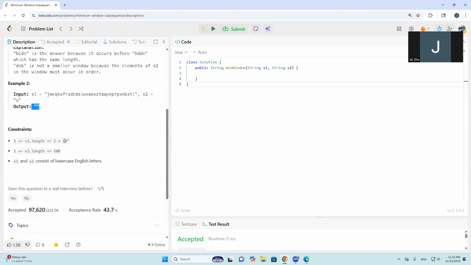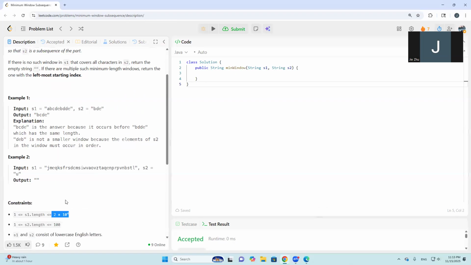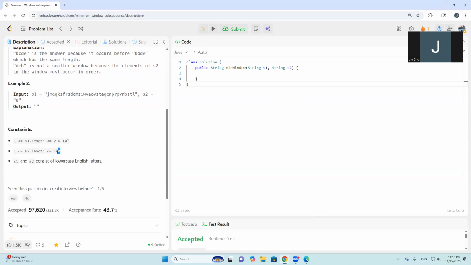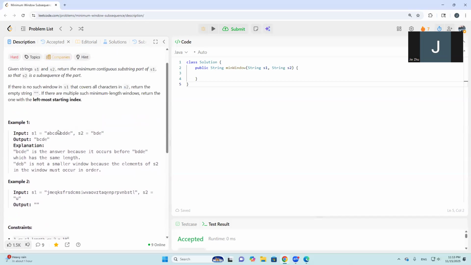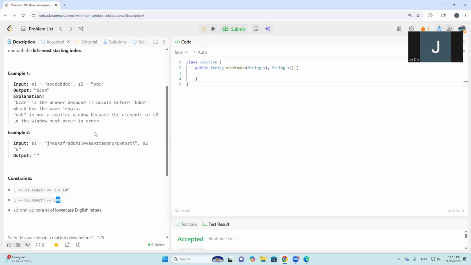S1 has a length in the range of 2 multiplied by 10 to the power of 4, and S2 is smaller or equal to 100. So for this kind of question, what we're thinking about is string matching. For string matching, the most common thinking is that we can use dynamic programming. But for this question, what will our dynamic programming value store?